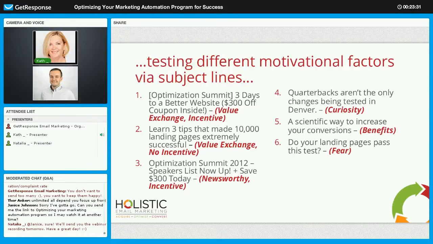Because remember, our audience is our target market, and that's who we're actually testing. So in this particular one, they're testing different motivational factors using subject lines. Now, this is an interesting factor. See how I've worded that. They're not testing subject lines, right? The driver here is actually to test the different motivational factors, and they're using subject lines to deliver that test. Now, that's a really crucial thing to hang on to.